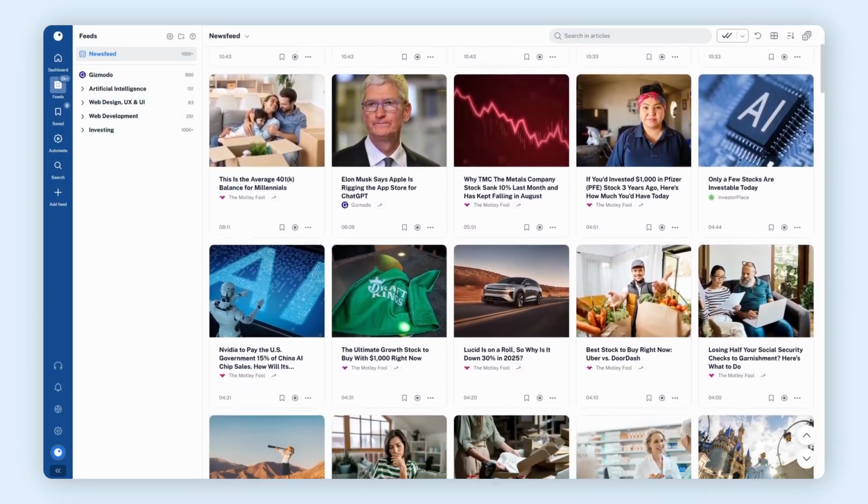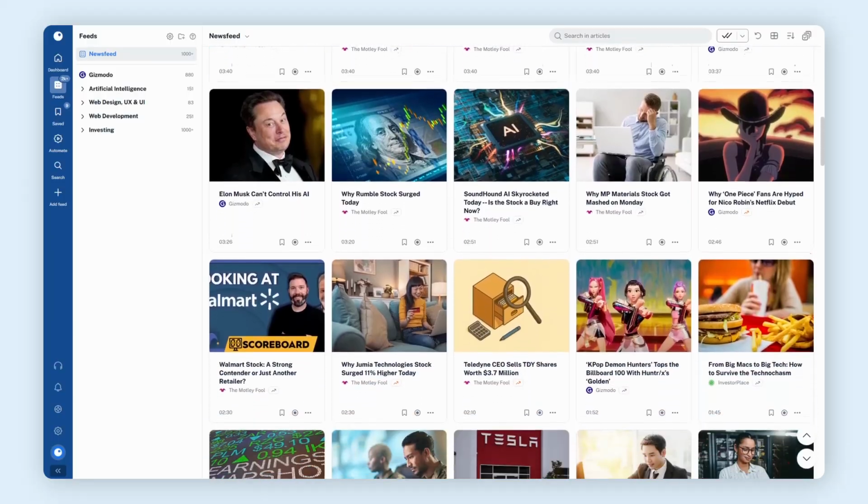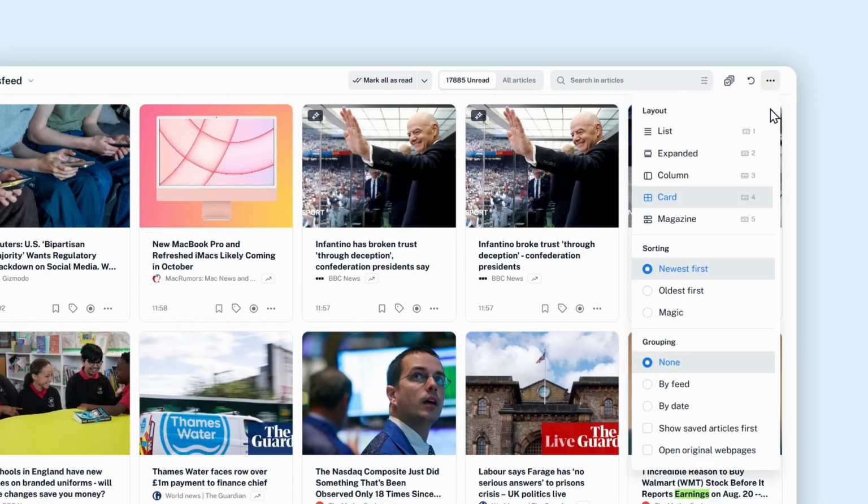Inoreader lets you sort and group articles your way. Let's explore how each option can shape your reading experience. To get started, click the More button when browsing your newsfeed, a single feed, or a folder.